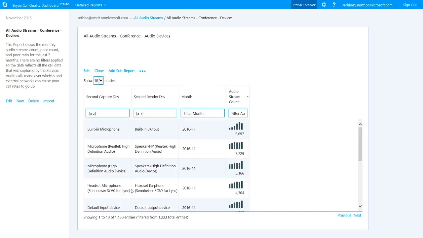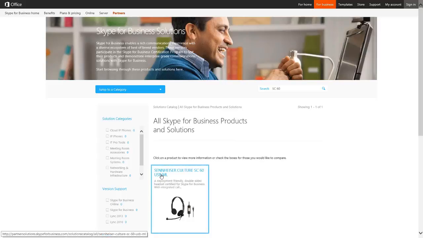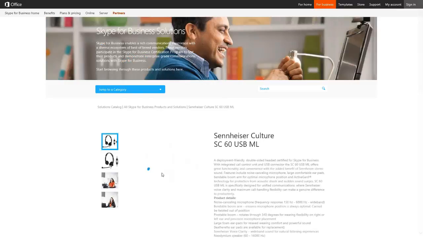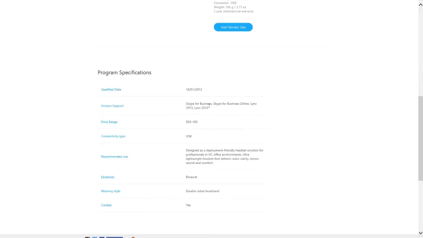The fourth device is the Sennheiser SC60 for Link. The name implies that it's certified, but let's check. This is the Skype for Business Solutions catalog. Here you can validate which devices have been certified or tested for Skype for Business. Let's see if we can find the Sennheiser SC60. Here it is. From here, we can see a lot of details about this device. One thing of note is you can also see what versions of the Link or Skype for Business application that this device has been tested for.